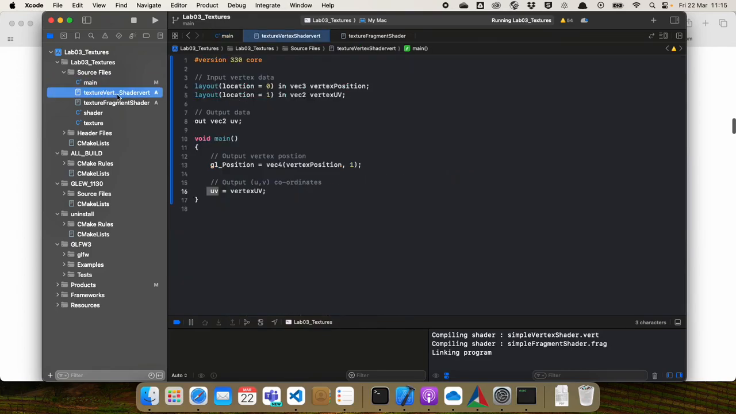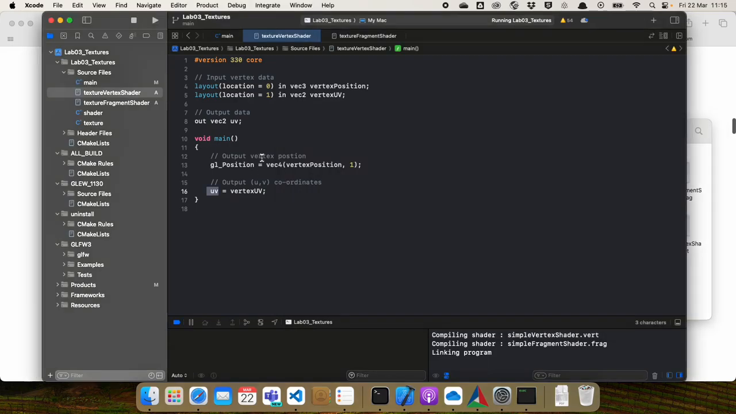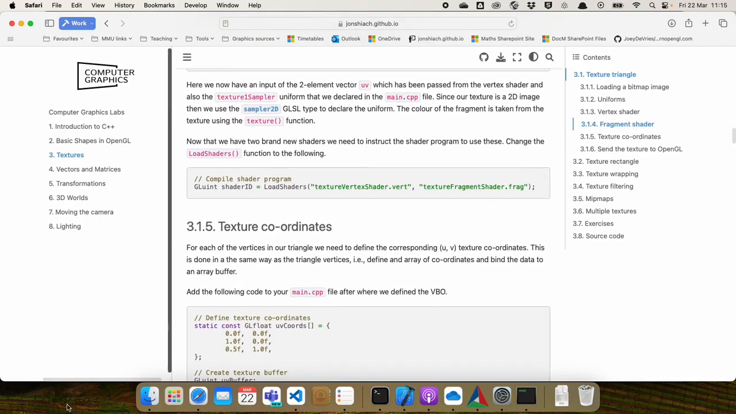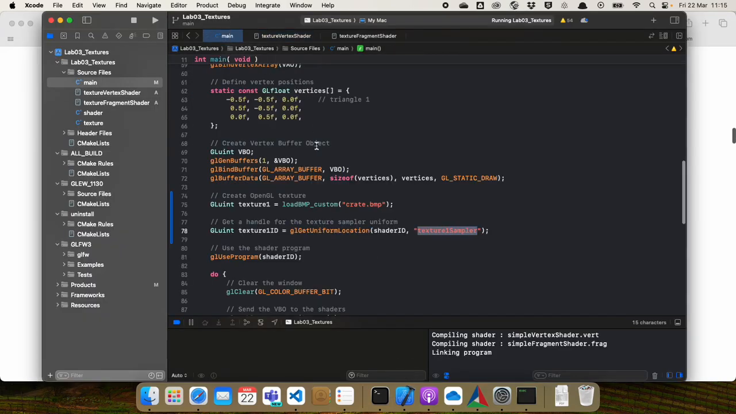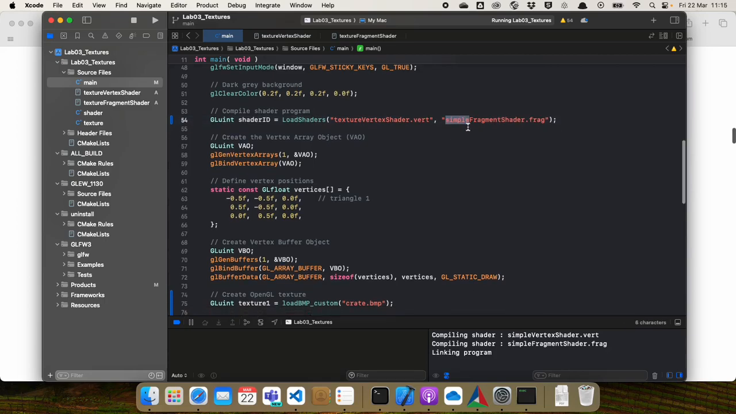I've just noticed that I think the file name is probably going to be a bit wrong. I'm just going to check. Okay, so that's our simple one. Just checking our file names are correct here. Okay, and we've changed our shaders, so we also need to tell it where we load and compile our shaders. We're not compiling the simple vertex shader anymore. We're going to compile the texture vertex shader and texture fragment shader.